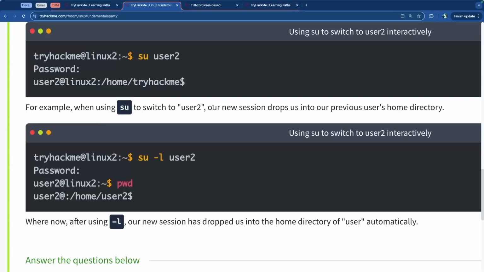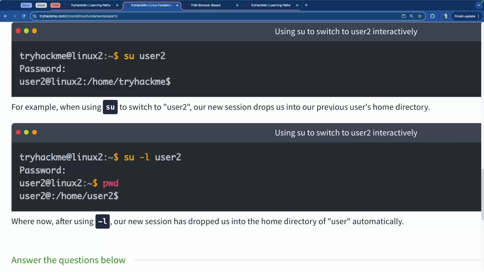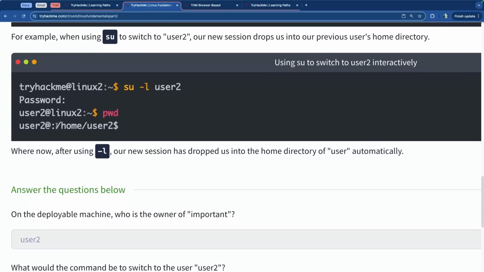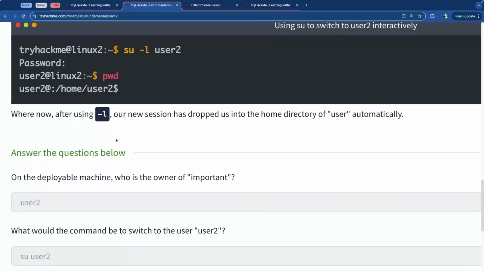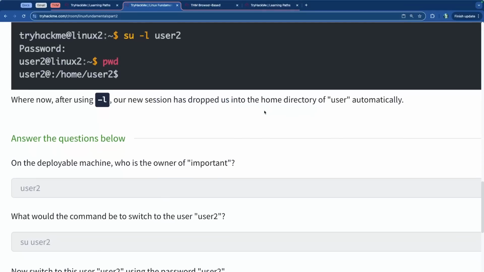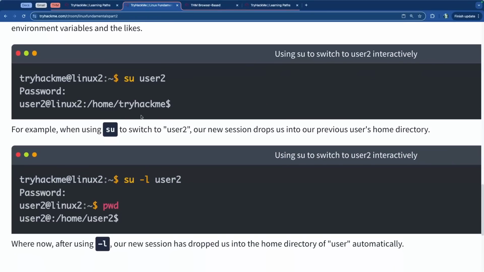When we use su to switch to user 2, the new session drops us into the previous user's home directory. So in this particular case, we can see that we're inside of the home user 2 directory. And after that, if we use L, our new session has dropped us into the home directory of the user automatically, right? So if we go here, for example, we can see that in this particular case, this was the user.